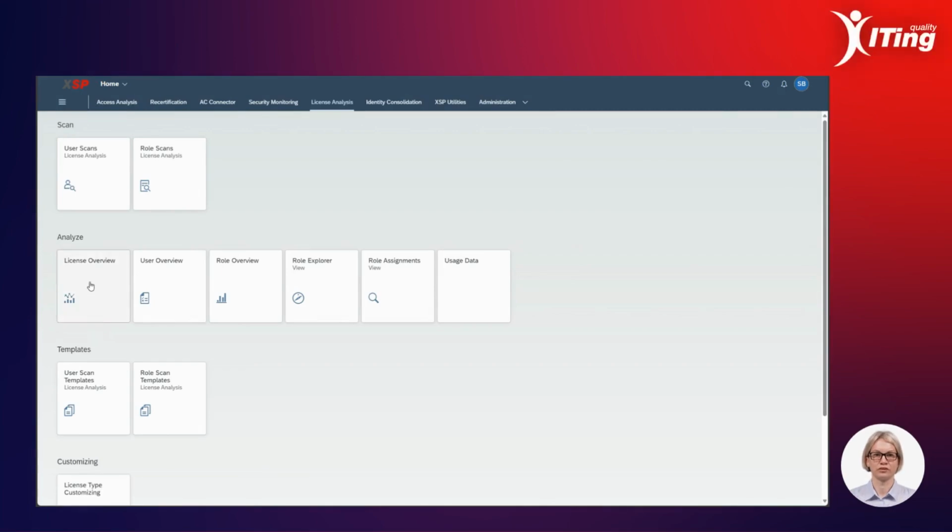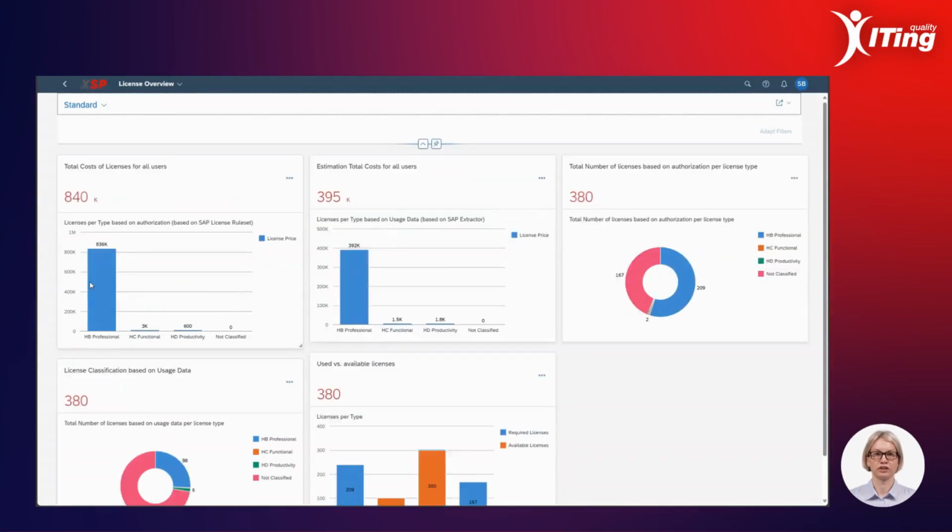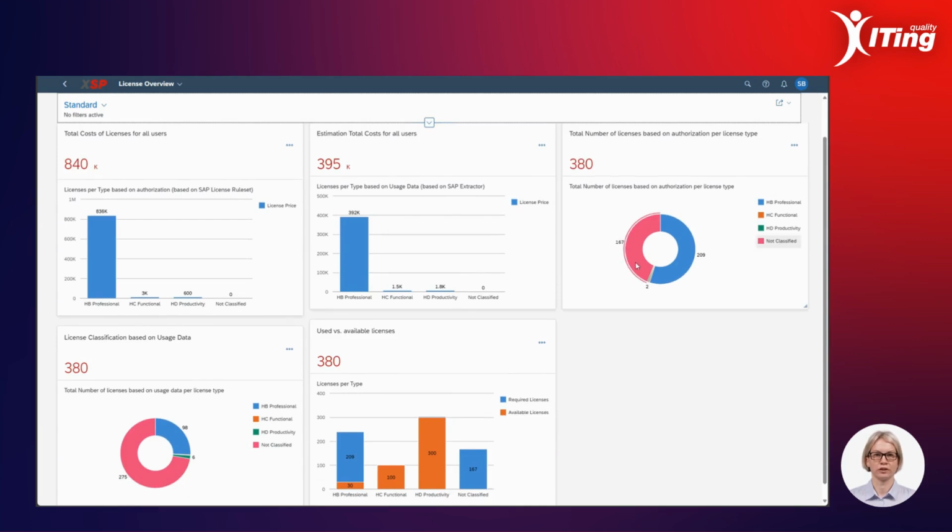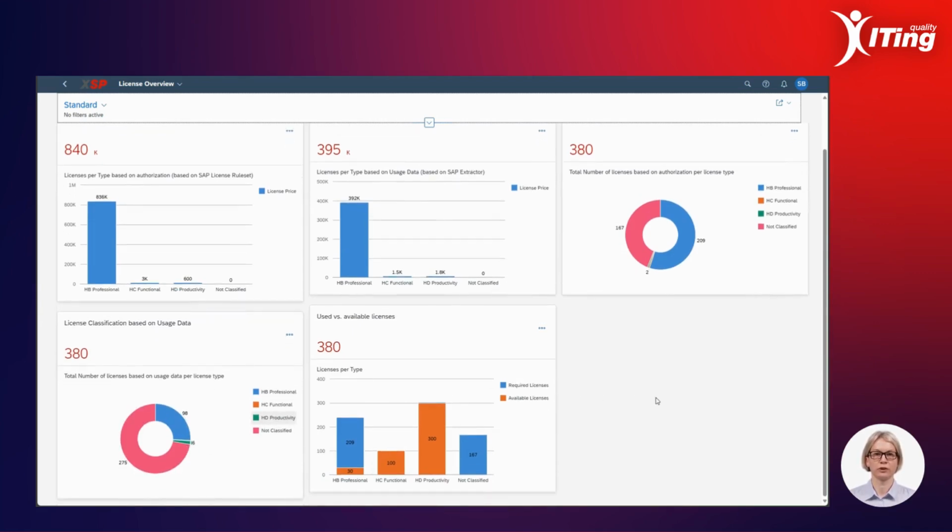The second application is the license overview. This section provides a more visual representation of key licensing metrics. The first chart displays the total costs of licenses for all users, the second one the estimated total costs for all users, calculated based on actual usage data. Additionally, it shows the total number of licenses required, categorized by license type, both from an authorization perspective and from a usage-based perspective. Finally, the used versus available licenses chart offers a comparative overview of current license allocations.